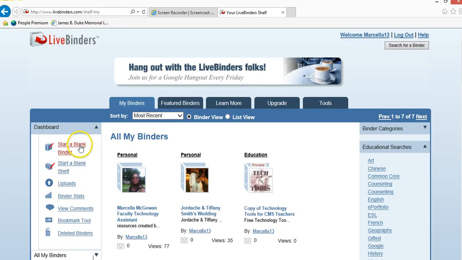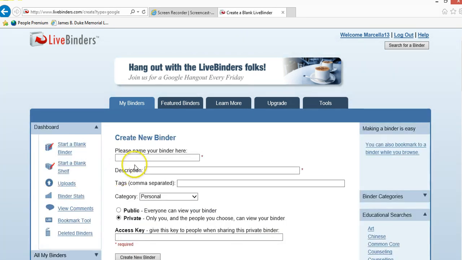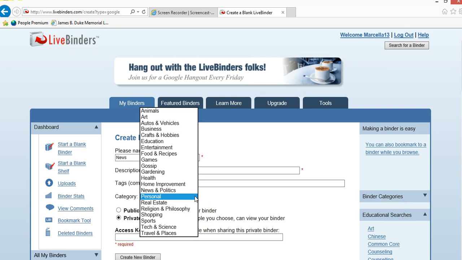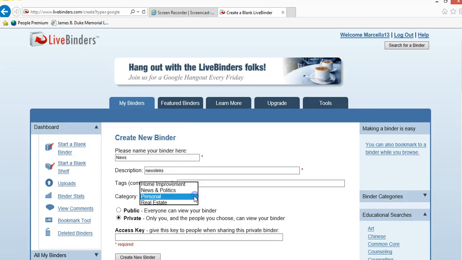To create your own blank binder, again, you just follow the prompt. So you just click on blank binder and put in the name. I'm just going to make something for general news. I don't have anything as far as description, or maybe description could be news links. If you want to put in tags, you also have the opportunity to change the different categories, so whatever you want. I'm just going to leave it as personal.